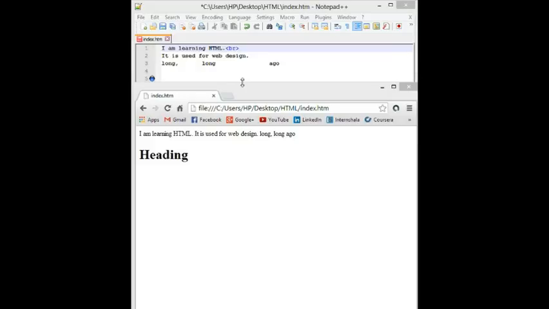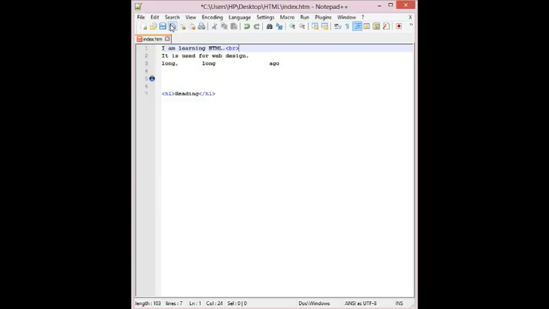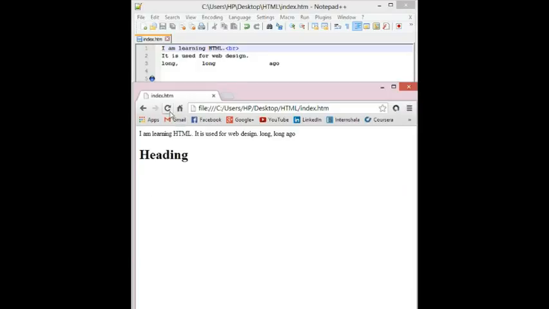now let's see the change in our web page. First of all, save your HTML file and then go to your web page and refresh it. Here you can see that the line has been broken, and the next statement, it is used for web design, starts on the next line. So one more thing is there in the BR tag.